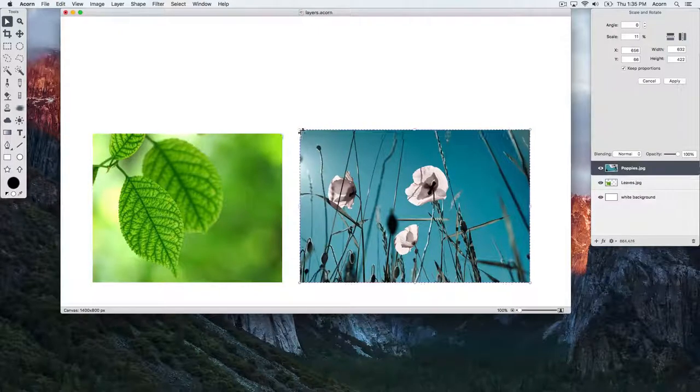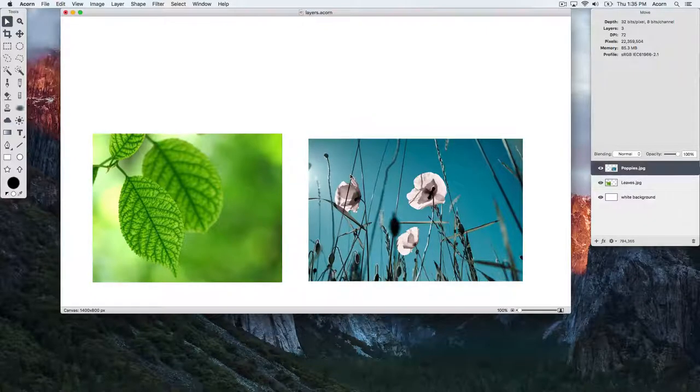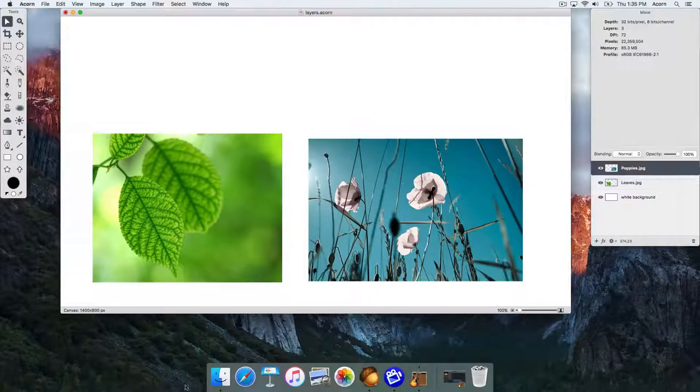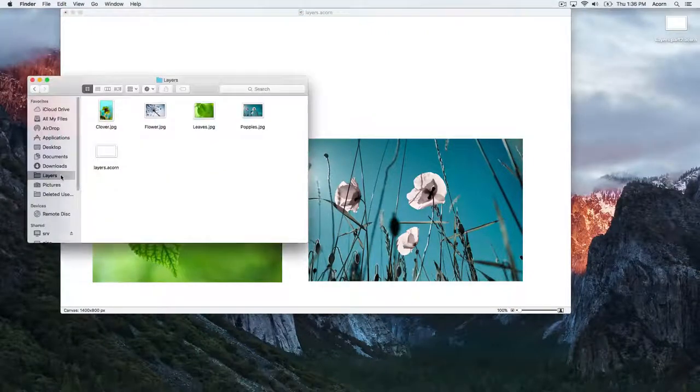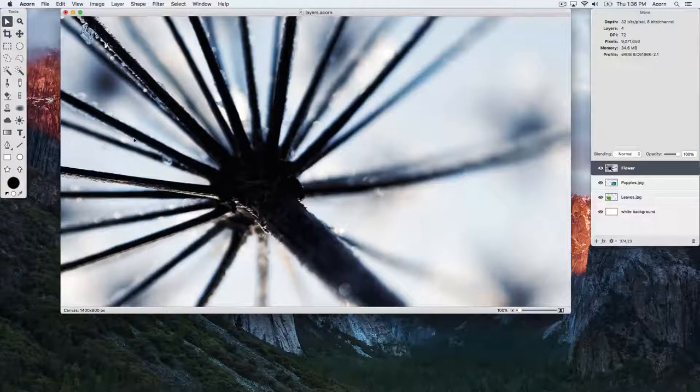And then click and drag on the image to place it in the lower right-hand corner. And we'll double-click to apply. Now, to bring in a third image, we're going to drag and drop the image onto our canvas from the Finder. When you add an image this way, Acorn does not pop into Scale and Transform automatically.